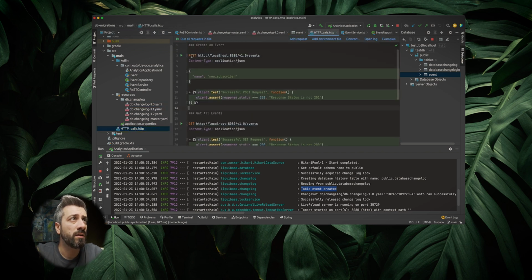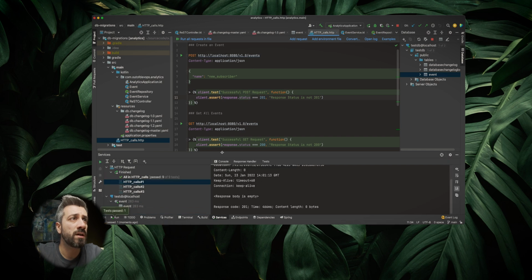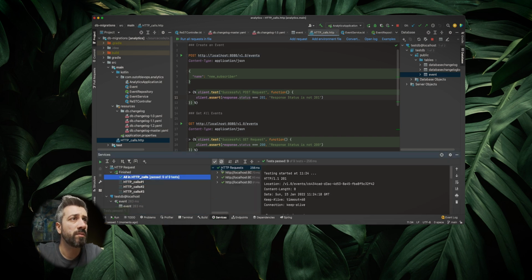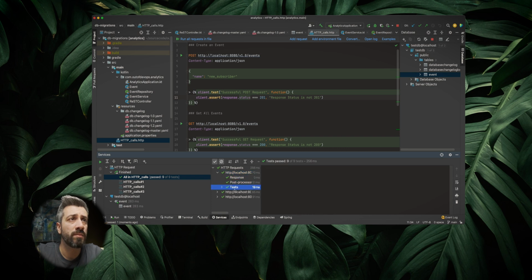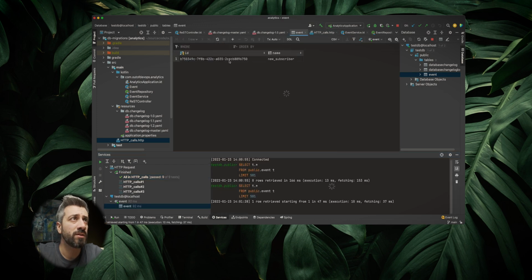So this one is what we can use for testing the application. When I run this, it is going to call a post event. As you can see, this one passed. So we have our event created. We can check that by inspecting the table. If I refresh the table, now we have a new event created.